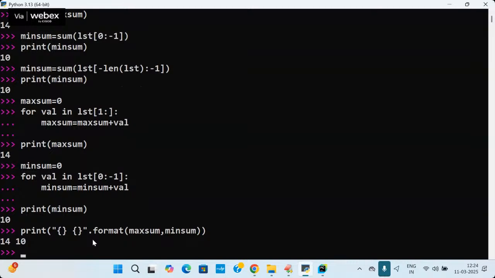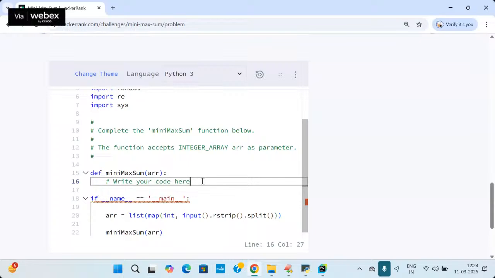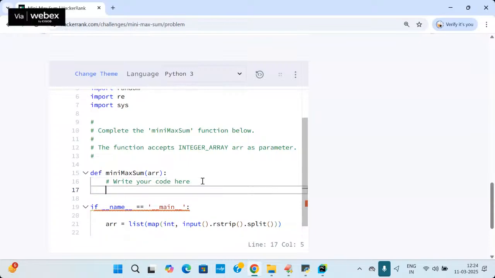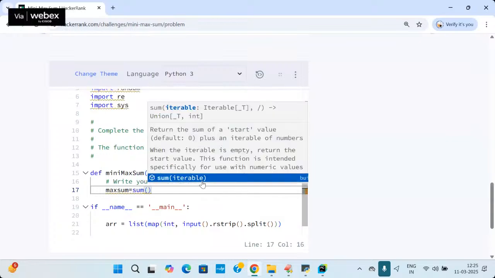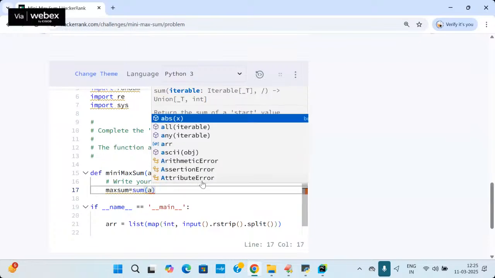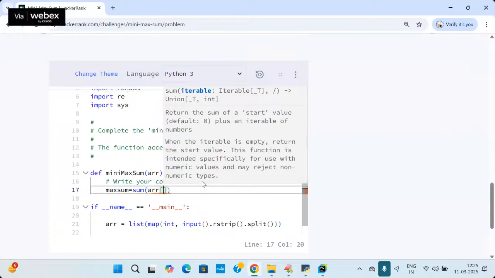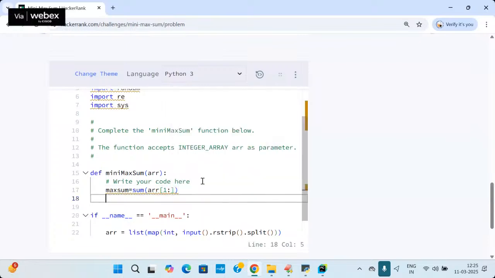I hope you understood. This logic I will write in my place. Try to follow me. So quickly I am going to write max sum is equal to sum of ARR of 1 colon, which means 1 to last it will take.